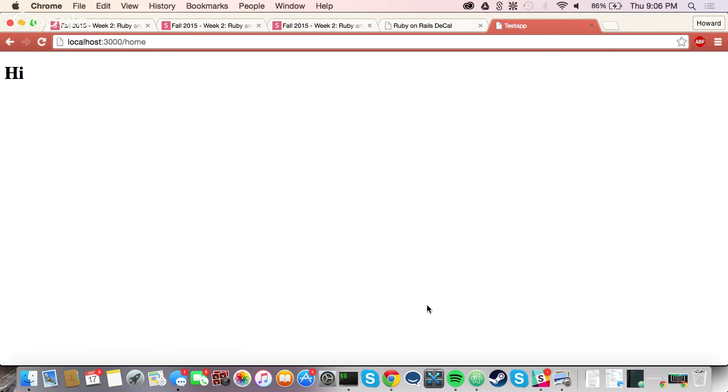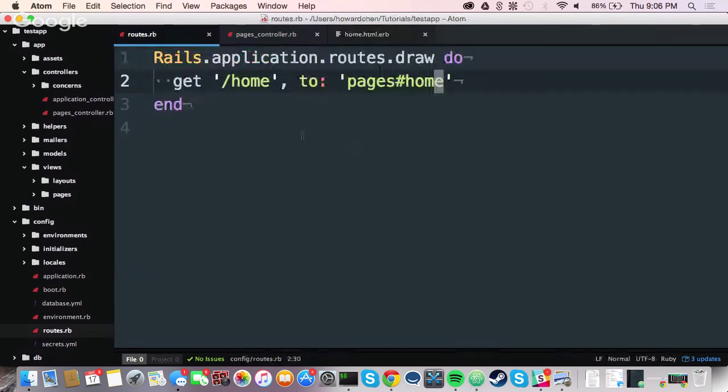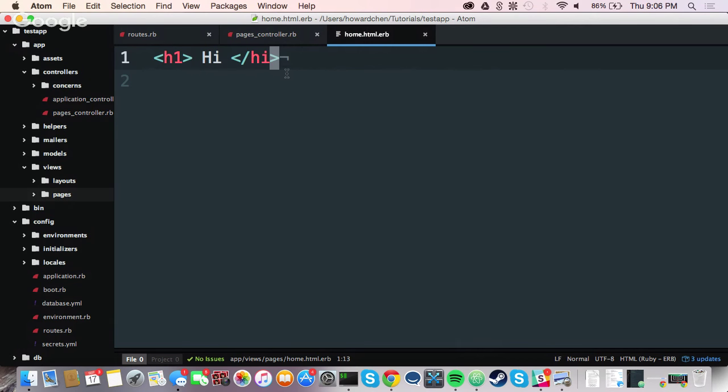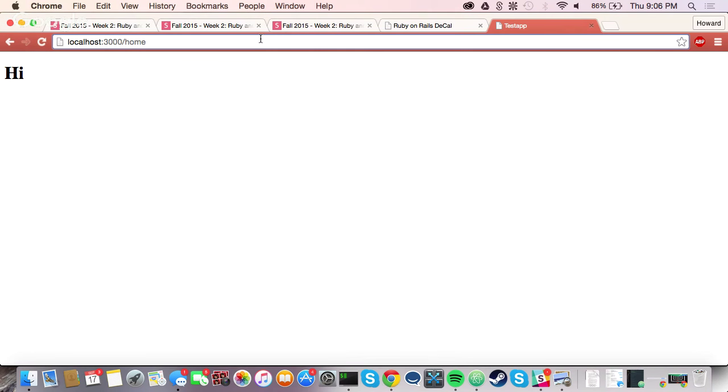And just a recap of what happened. I went to my localhost 3000 /home. My browser made this request. It was a get request, so it matched this get /home. And I sent it to the pages controller, hashtag the home function. The home function didn't have to perform any logic, but we could make it perform arbitrary logic like puts 100. And after it ran its logic, it generated this view, hi, and sent it back to my browser. And that's how I got this.